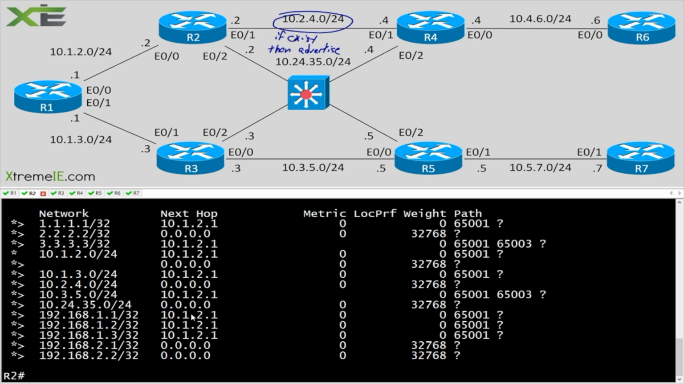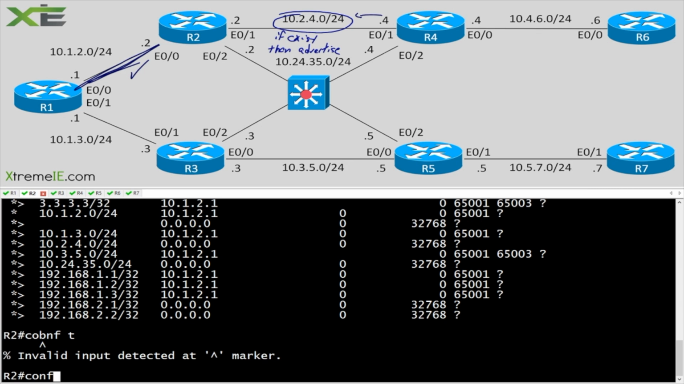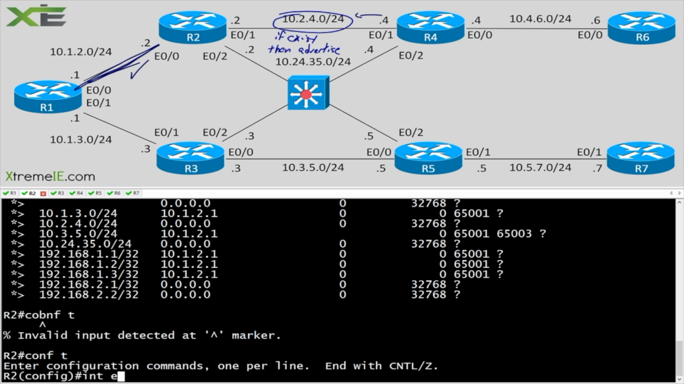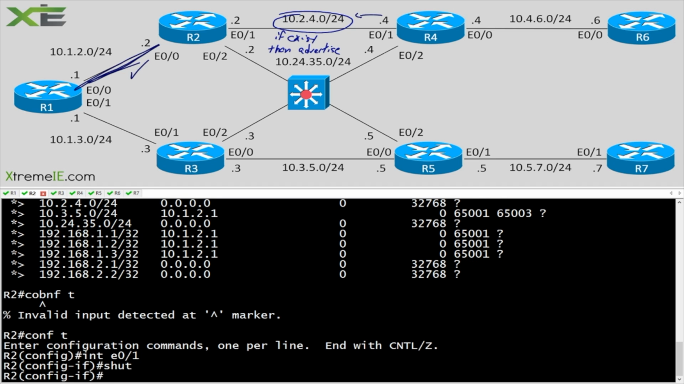Now remember that this has nothing to do with the adjacency between R1 and R2. This adjacency right here is functioning perfectly well. We don't have any problems. In fact, all we're going to do is remove this prefix, essentially our route to Google. So we'll say config T, interface E0/1, and all I'm going to do is shut it down.